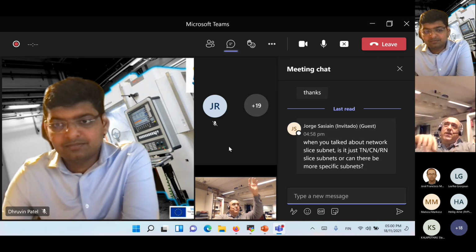And then there can be as many data networks as the factory or the operator decides to. So it can be one per room or one per floor. So it's up to the deployment.